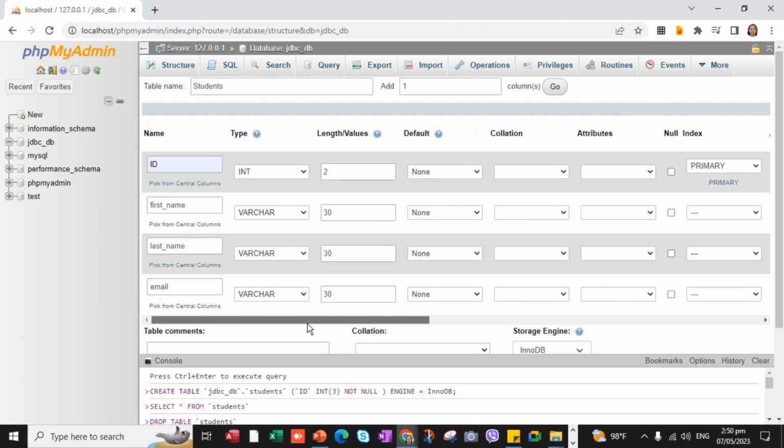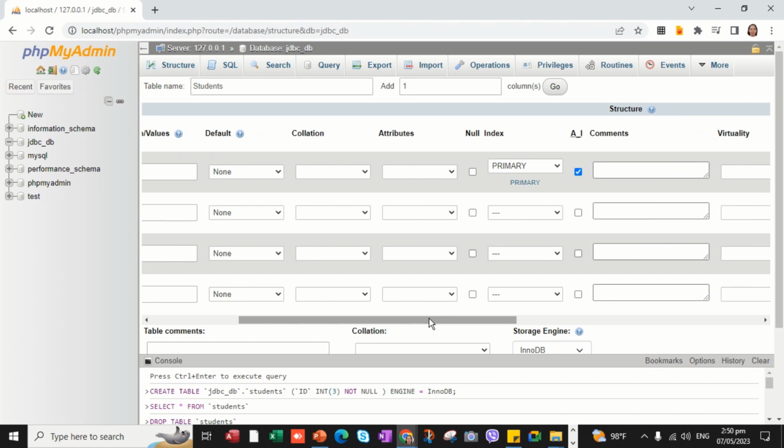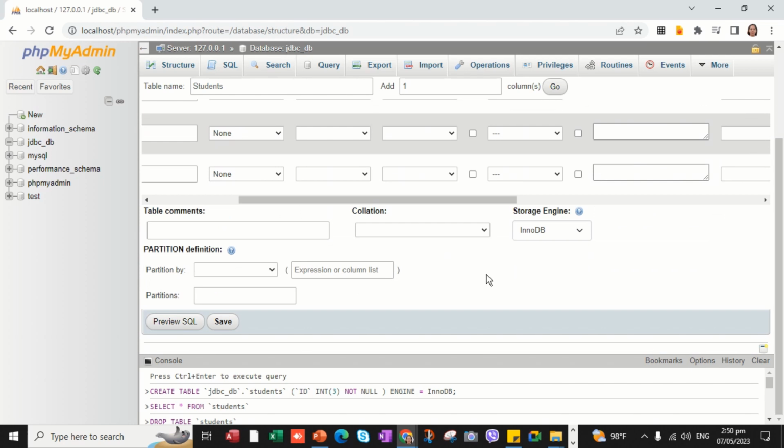Yun lang naman set up natin for the meantime. So, to create a table, we have the ID, the first name, the last name, and the email. And then what we're going to do is to save this. Just scroll it down. Makikita nyo dito, we have the save button. Oy, ang gulo ng mouse ko. Save. You just click the save button. There you go.